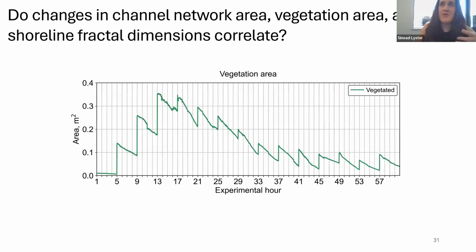Now, something else that we can think about is, do changes in channel network area, vegetation area, and shoreline fractal dimensions correlate with one another? Some of the things we've observed so far, how do they line up? This is just a plot of vegetation area throughout the experiment. Here we have the vegetation area on the y-axis, and you can see quite nicely each reseeding cycle.